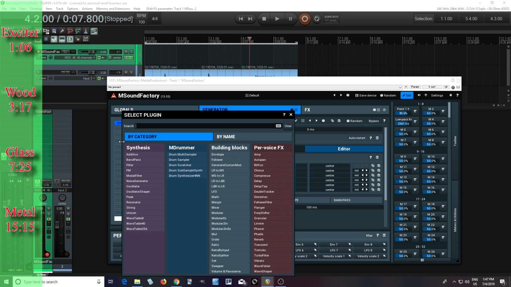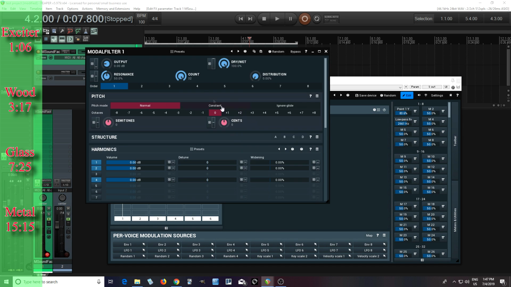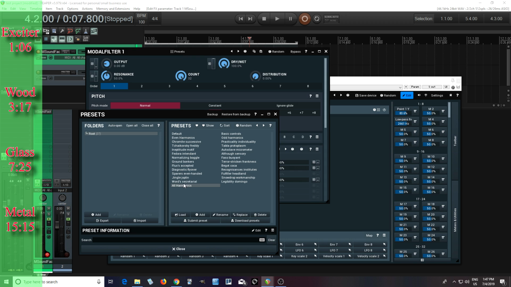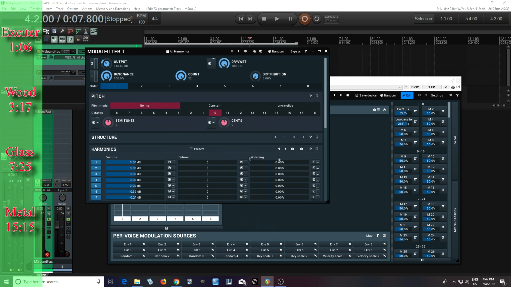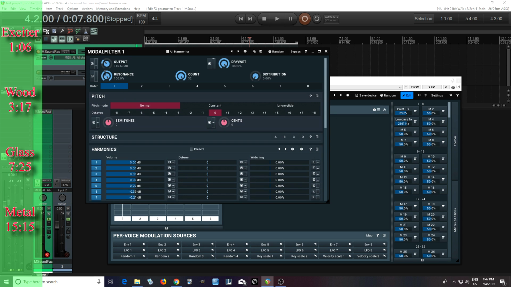Now let's go into here. Let's get started on the actual instrument. So the modal filter, turn that on. And I'm going to go to a preset I made before. This is the one I always use. It's just called All Harmonics here. And so that just turns everything on, so all 32 are on for this. We may not need them, but let's start off with that. Turn the output down a little bit.